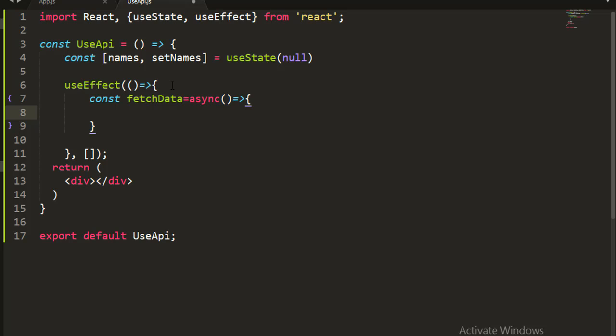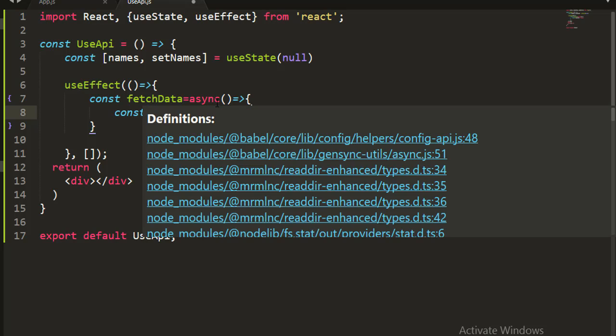We're going to have const response, that is the response. What is the response we want to get? We're going to have await here. The reason why we can make use of this await is because of this async here. We are getting the data asynchronously.